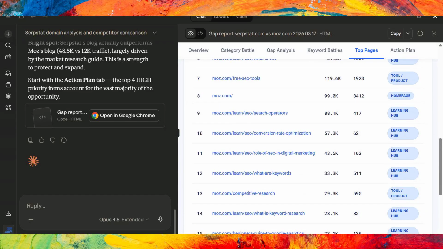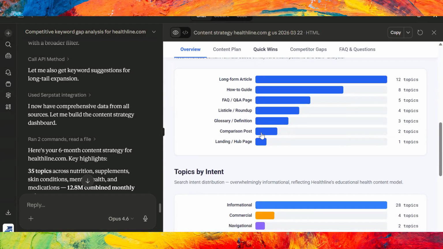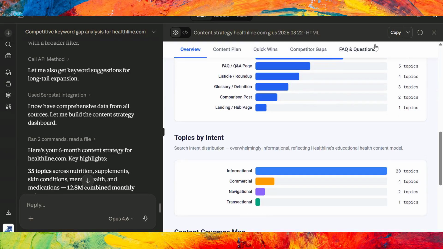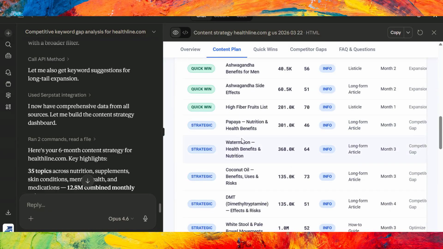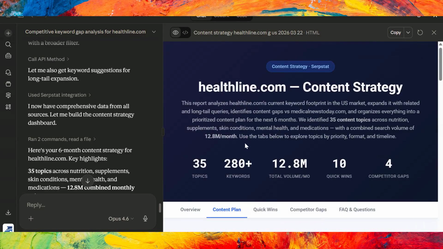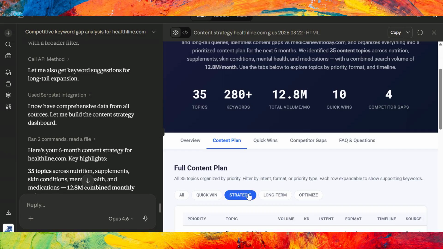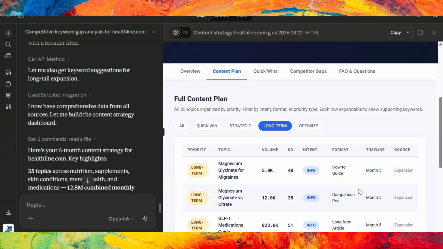effective for your goals. Next is the Content Strategy Report. You simply enter your website and target region, and in return, you get an analysis along with a ready-made content plan for the next several months.